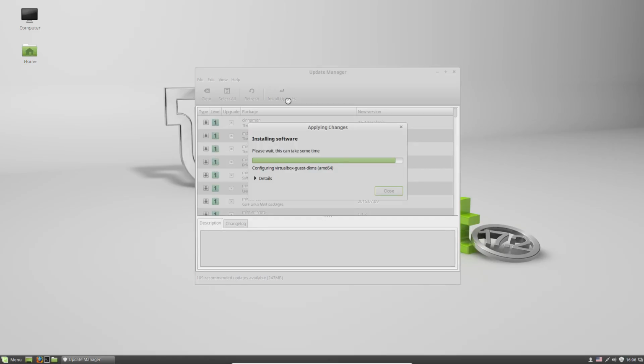Let's wait for these updates to finish installing. It will be done in a couple of seconds, as you can see, and we are good to go and upgrade this system.